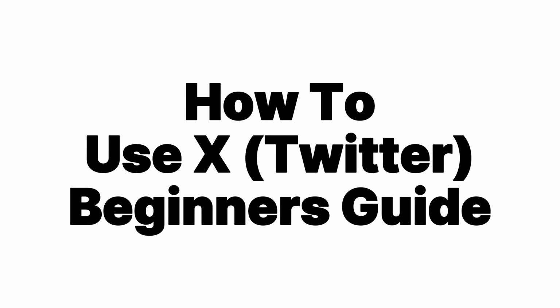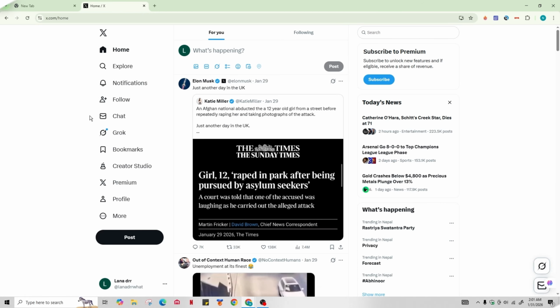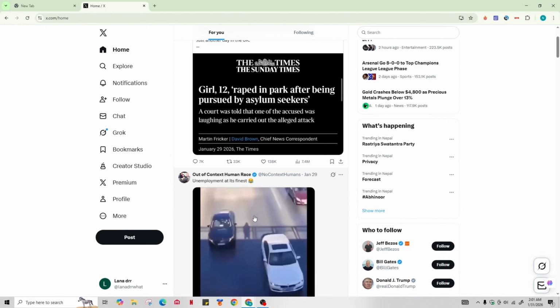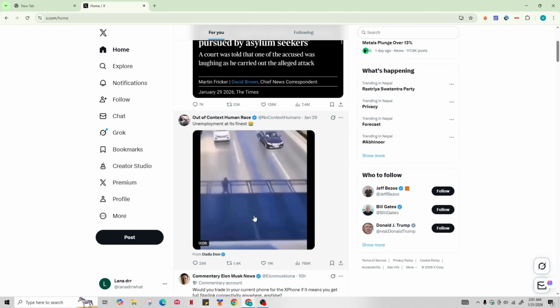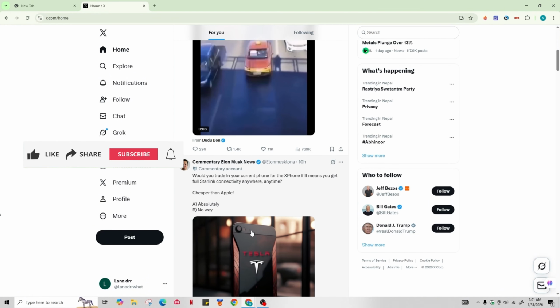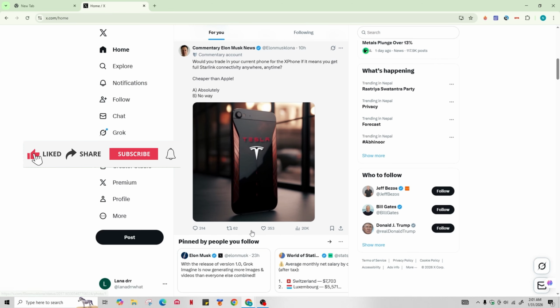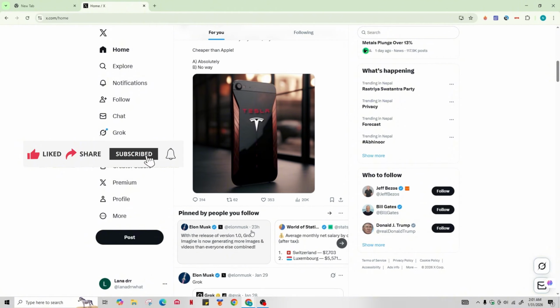X, previously known as Twitter, is a social media platform for sharing short updates, thoughts, news, and opinions. It's popular for breaking news, trending subjects, and public discussions as well. So in 2026, X is commonly used for news, personal branding, education, business, and community building.